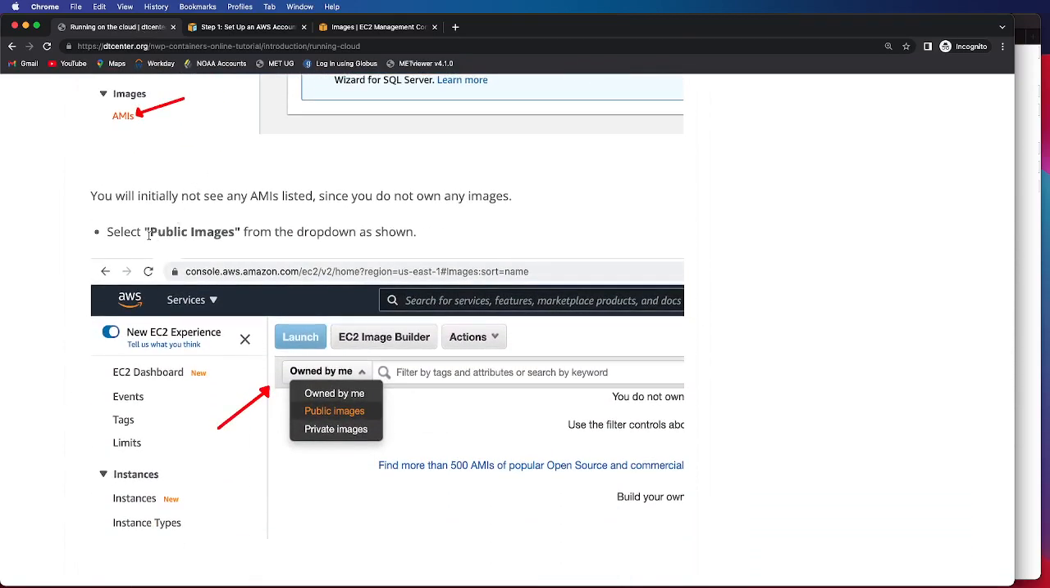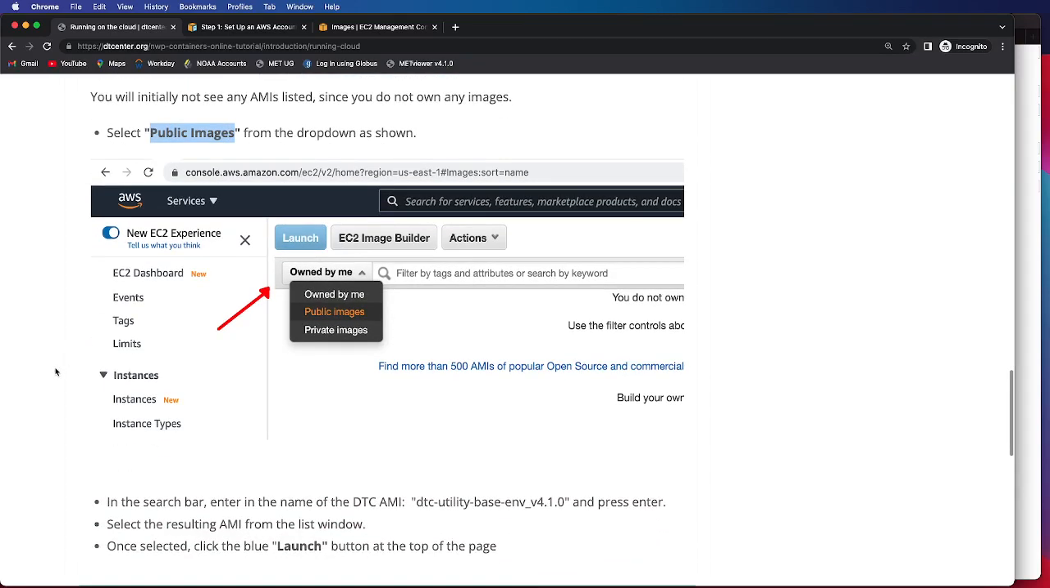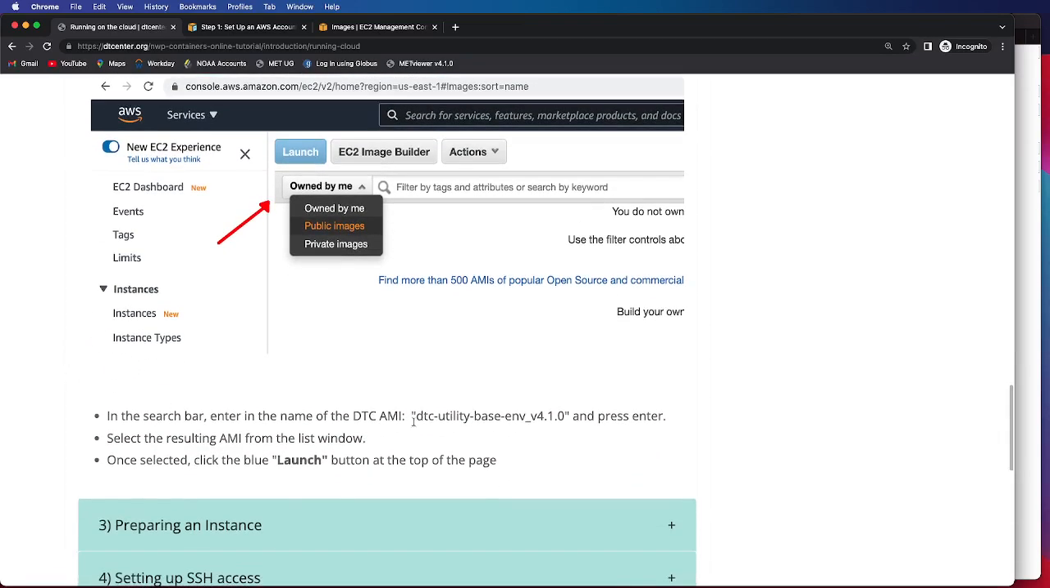You will have to go under public images due to the fact that I am logged into my account and I have access to the DTC images already. I am already able to see the DTC image, but likely as a first-time user, you will not. So you have to select the public images. And then you will specifically have to enter in the search bar the name of the DTC AMI, which is listed here.